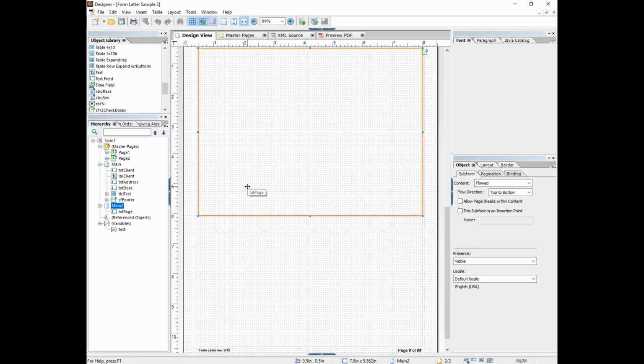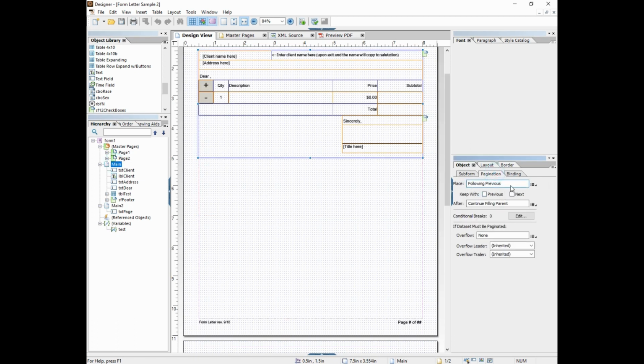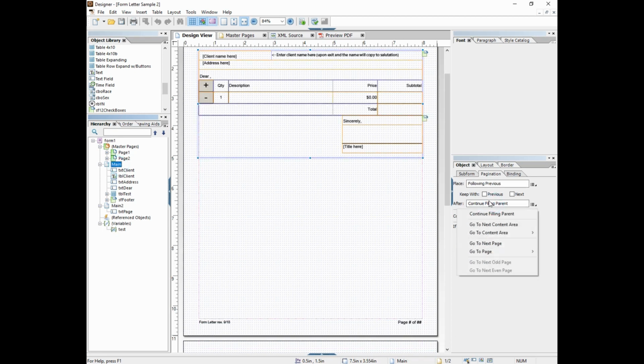So let's look at some of the settings that make this happen. Remember our main page, pagination, following previous, and then after, continue filling parent, meaning the page after this page continue to fill the parent, meaning page one content area. But here we've overridden that. We've said place this one not following previous but on page two. So that overrides the after here.